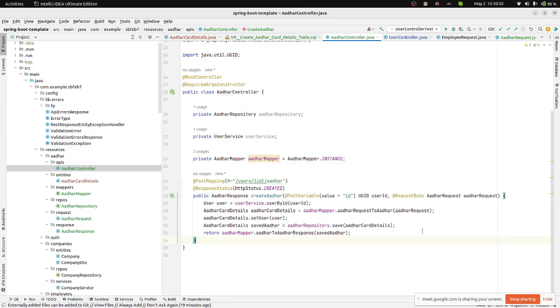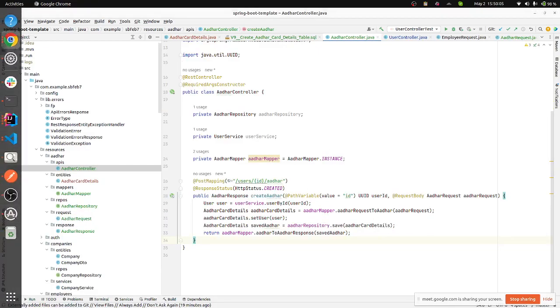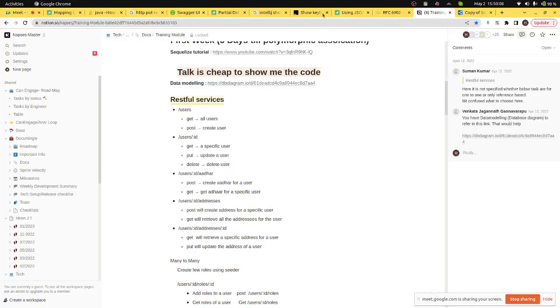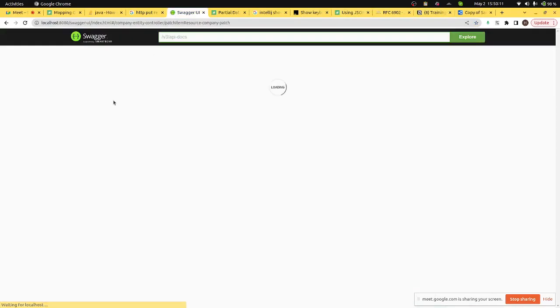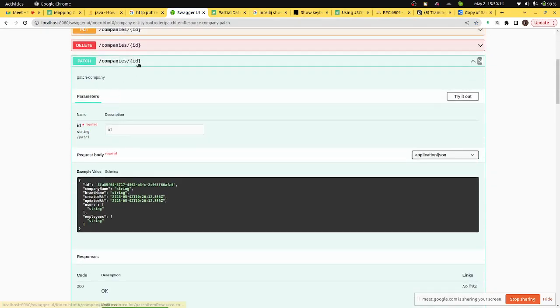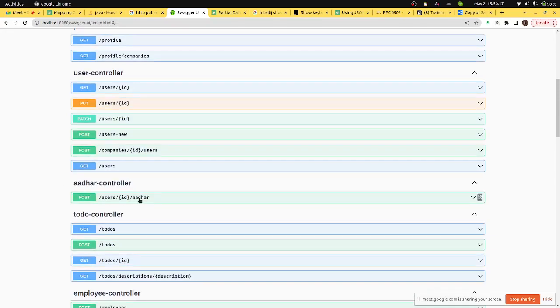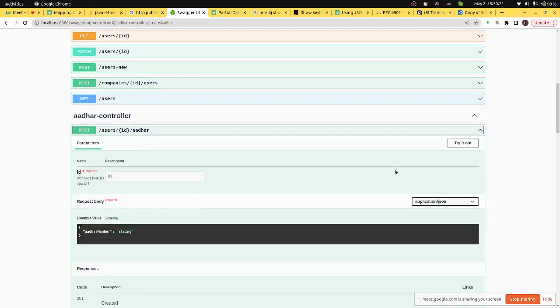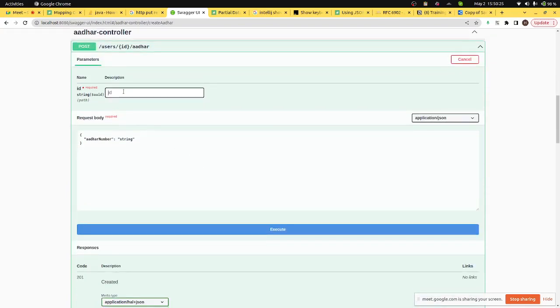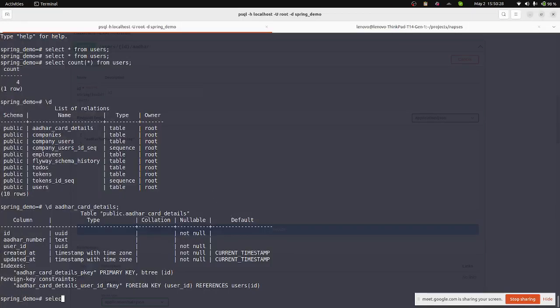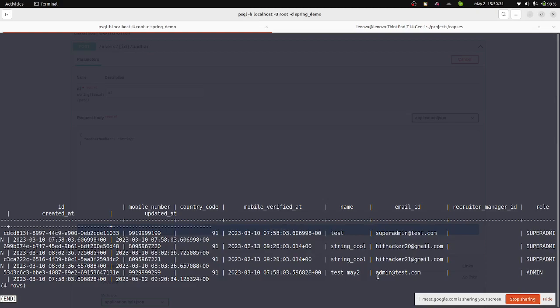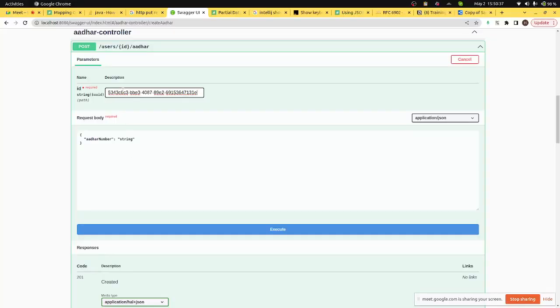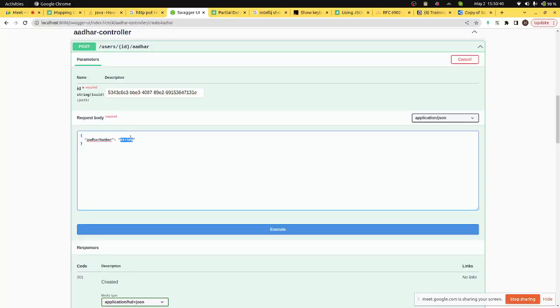Okay, so let's try this out from our Swagger. So this Aadhaar is under users, right? So Aadhaar controller, yeah. Let's try it out. Take the user ID. Okay, so we'll use this one. Copy the ID and we'll give the Aadhaar number. I'll just give 1234 here for now.